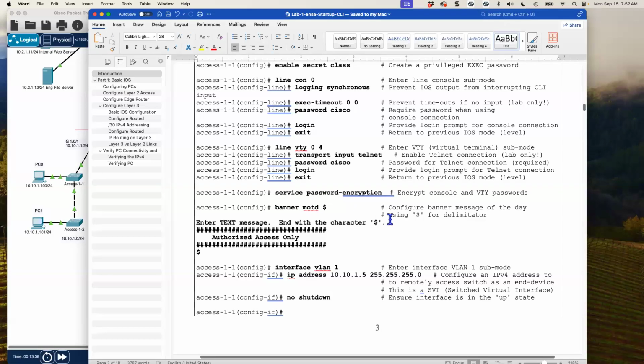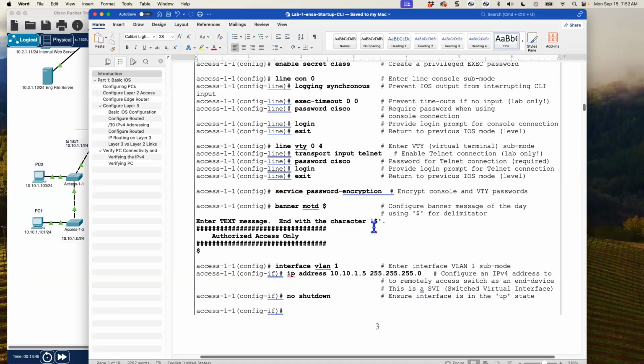Service password encryption. This encrypts the console and VTY passwords in our running config. Not the best encryption, so it's really just to keep somebody from looking over your shoulder. There's a better way of doing that, but we won't go through that here.